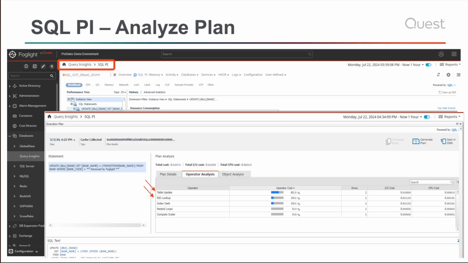Operator analysis: basically, Foglight goes out and analyzes the steps it does, and tries to find the most expensive steps to point them out to you. There were two steps that were really expensive. One was, of course, the table update, and it was 60% of the total cost. The reason why is probably because of all the locking.